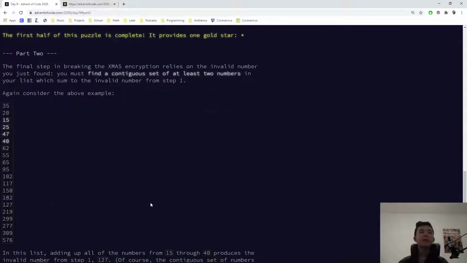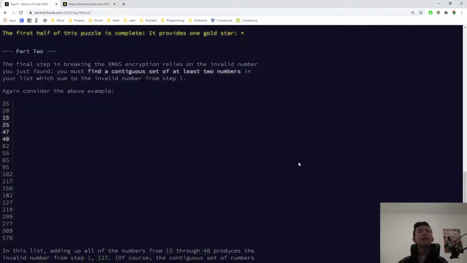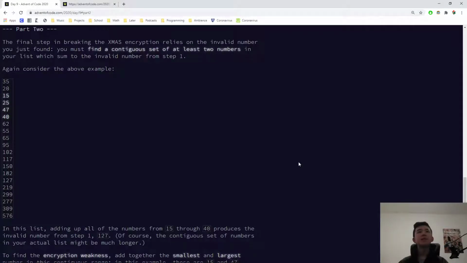Okay, so time for part 2. The final step in breaking the XMAS encryption relies on the invalid number you just found. You must find a contiguous set of at least 2 numbers in your list which sum to the invalid number from step 1.